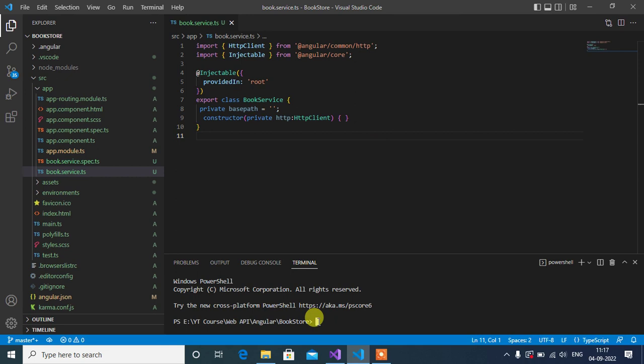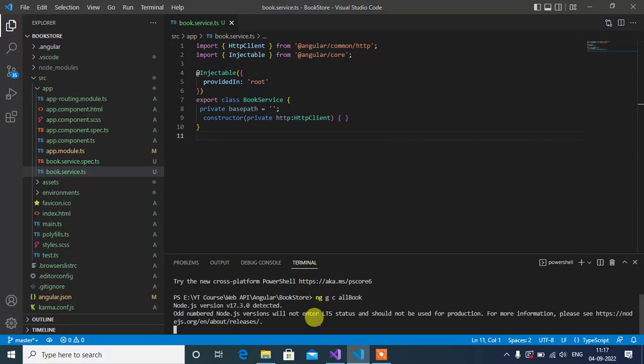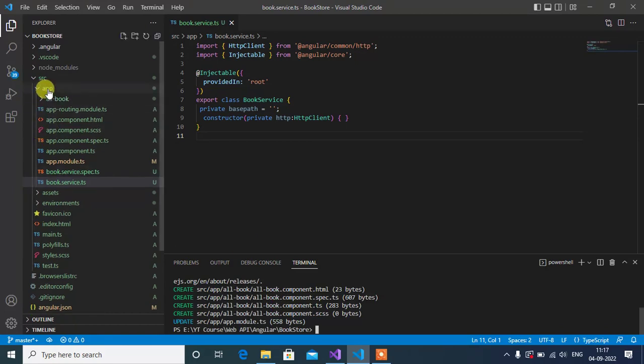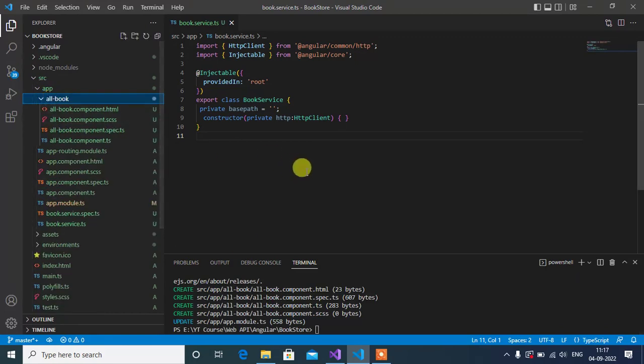Type this command in terminal window: ng g for generate, c for component, and component name, let's say allbook, then press enter. This command will create new component in this application. See here, in this app folder we have all book component.